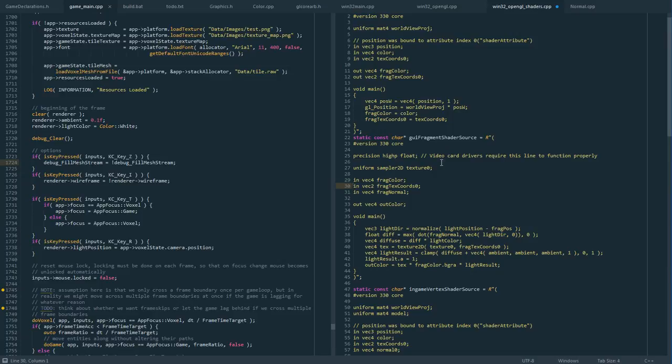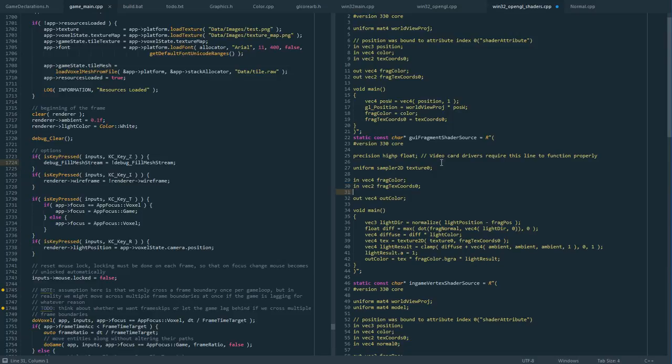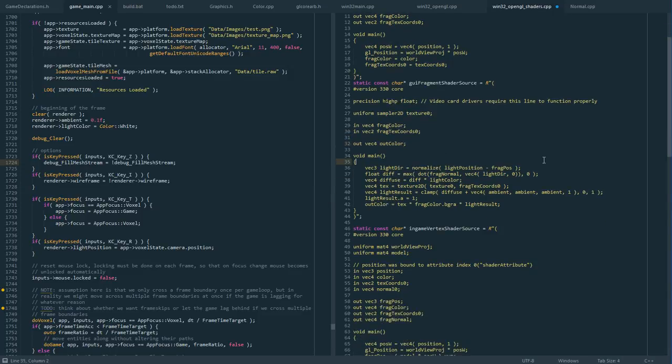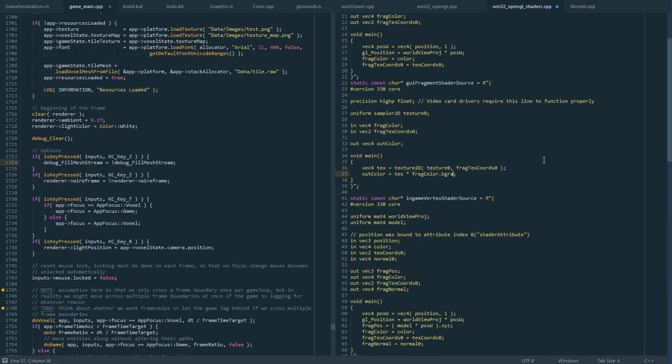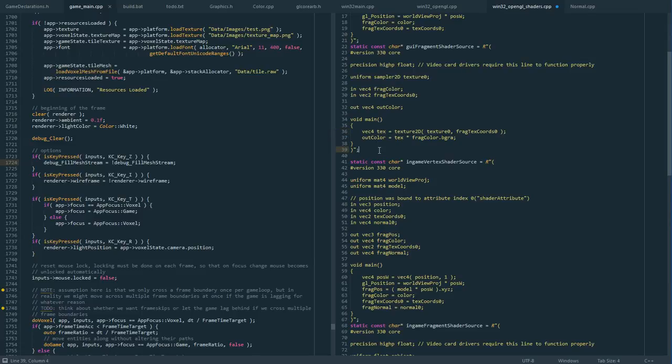color, and the texture coordinate, and the output color. So we're gonna get the texture color and return the fragment color times the texture sampled color. Yeah. Okay, this should be fine.